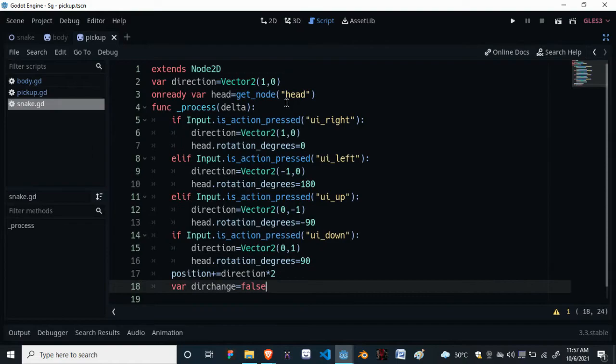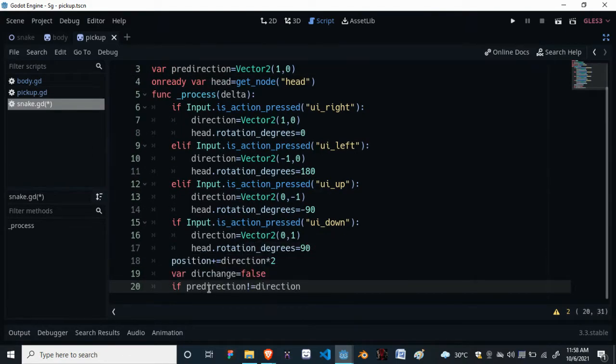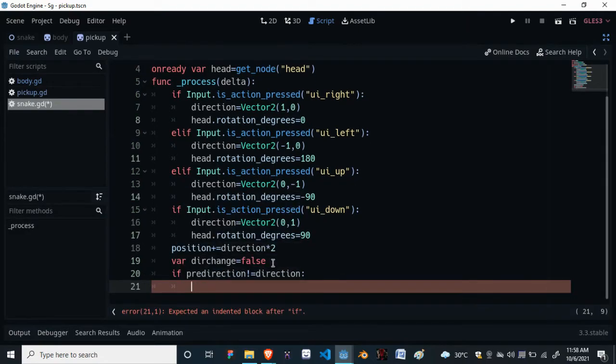We will check if our direction is changing. If the direction is being changed, then we will iterate through all the bodies in this scene and pass position and direction to them.